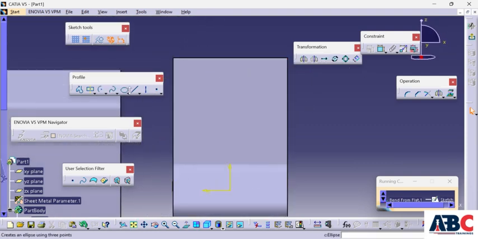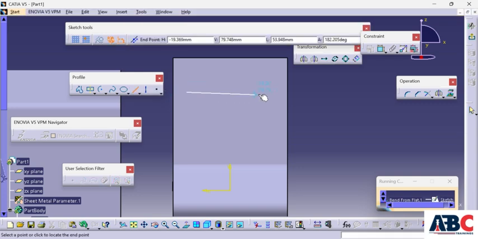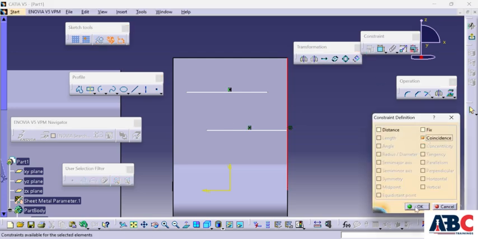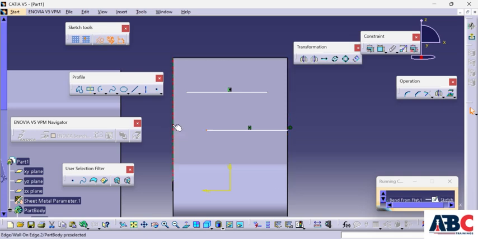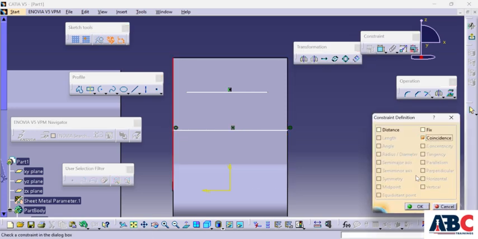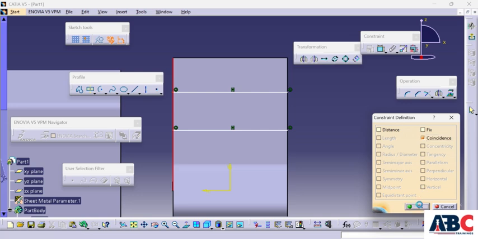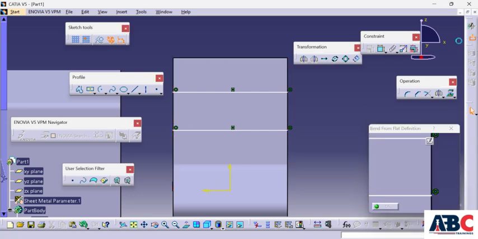I will simply create a line, then another line, for your simple understanding. So these are the lines. I will coincide this point with this edge. Coincidence. Then another coincidence, then another coincidence similar to the first line. So I am showing you the bend from flat command. Simply exit it.